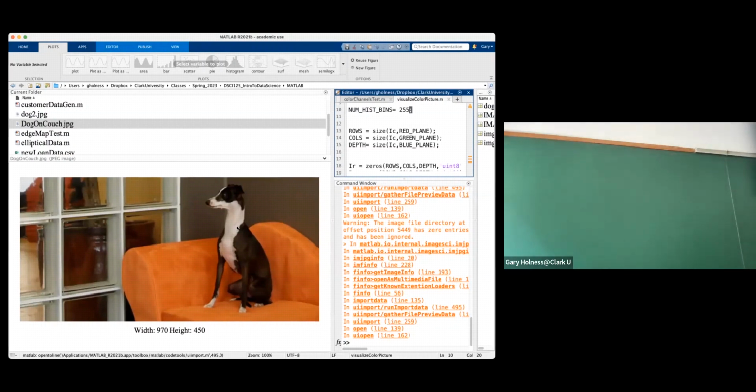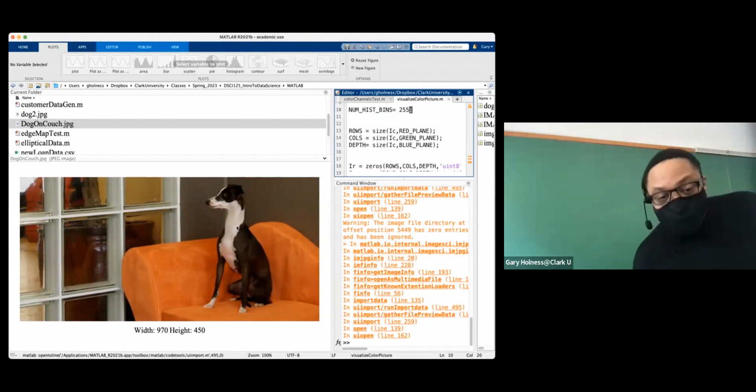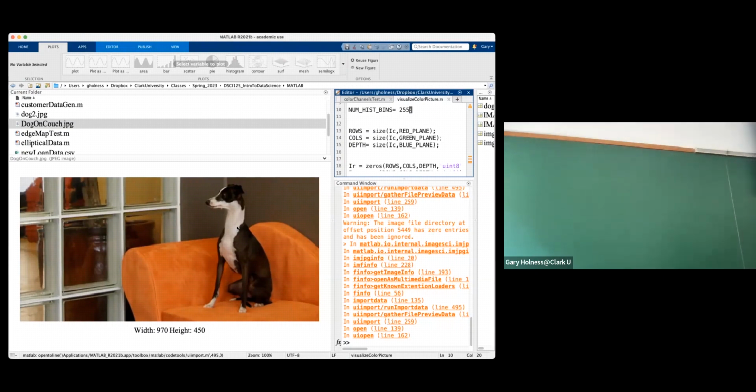And this image is 970 pixels in width. So that's along the x-axis. And it's 450 pixels in height. So it's wider than it is tall. And each location, X, Y, represents a position in the image. And when you're dealing with images, it's important to know where the origin is. In some representations, it's in the lower left-hand corner. In other representations, it's in the upper left-hand corner.